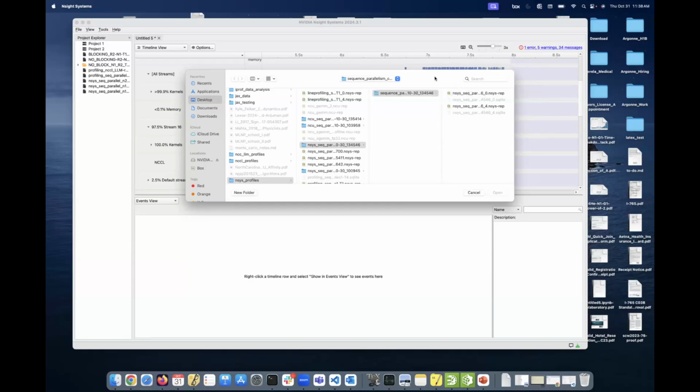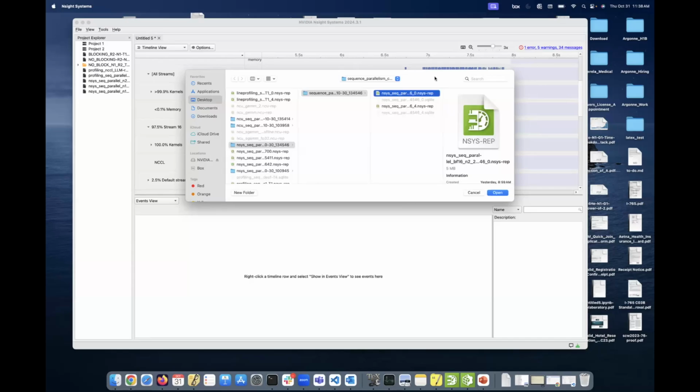Visual real estate is an important thing, so I have set all these things here, so small. But you have your NSYS rep file. You click on that, and it allows you to load this and start showing you the bubbles and things. That's basically the execution timeline of what is happening inside your application.